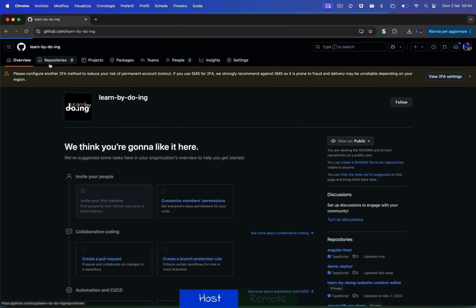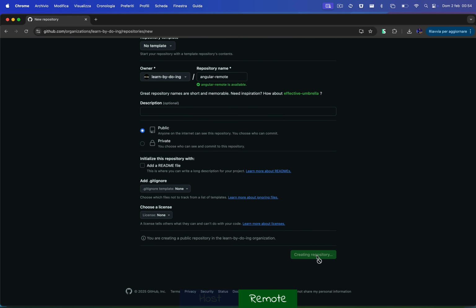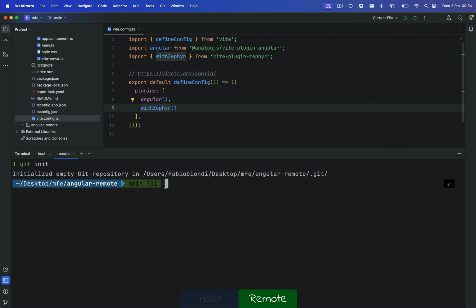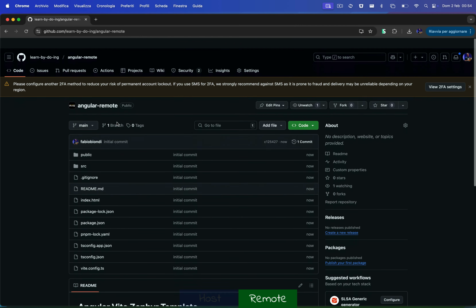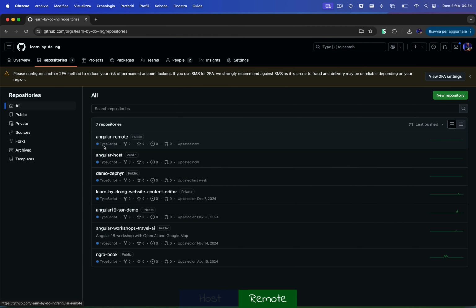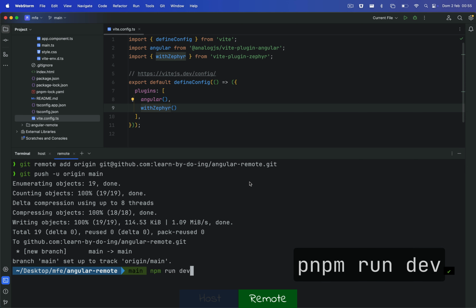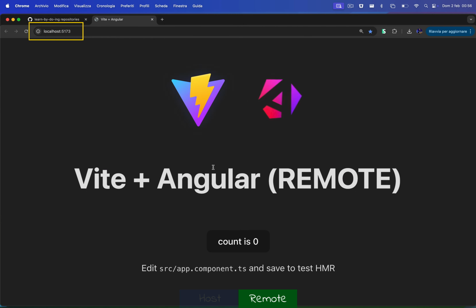Now we repeat the same steps for the remote project. We create a new repo, copy the remote instruction, and we open the remote folder in the terminal, creating a push in the first commit. Okay, it looks good. Both projects are now on GitHub. If we now try to start the remote project with npm run dev, the project will compile correctly, and we can see a preview on localhost.